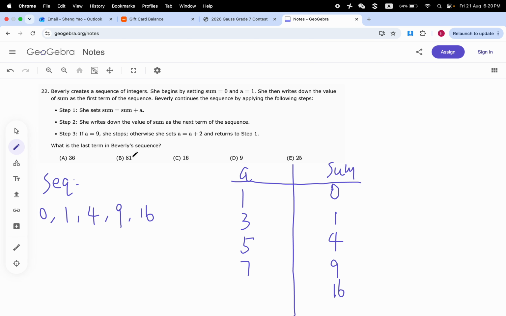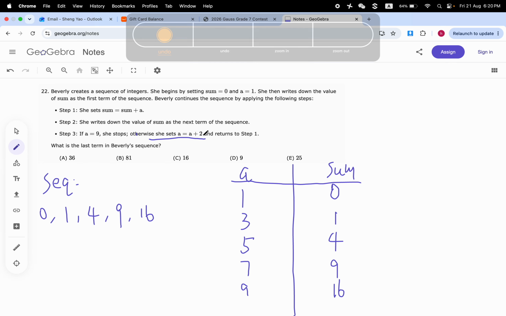Then step 3, is a 9? A is not 9. So a is going to be updated. A is 9. However, step 3 is already done, and before it was 7, so you don't stop. You take this branch. So you end up with a is 9. Then you go back to step 1.